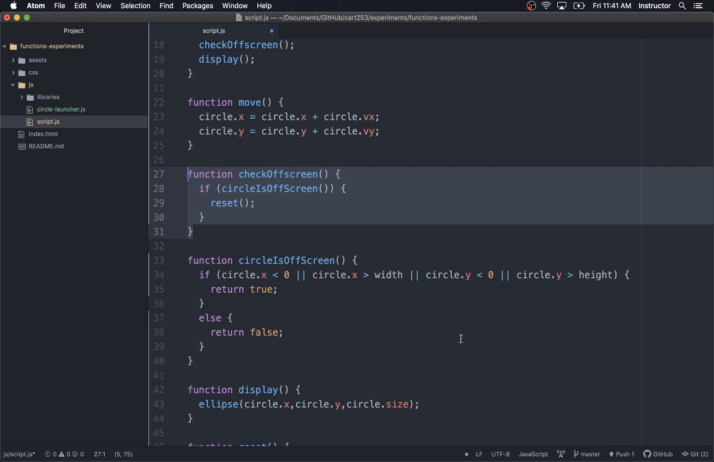And I hope you agree that this check off screen function has been really improved by moving the logic about checking if the circle is off the screen somewhere else. Okay? So functions with return values are very helpful. They can do mathsy calculations, which is super useful. If you've got math in your program, you want to encapsulate it into a function. But they can also do things that are more about checking the current state of the program.